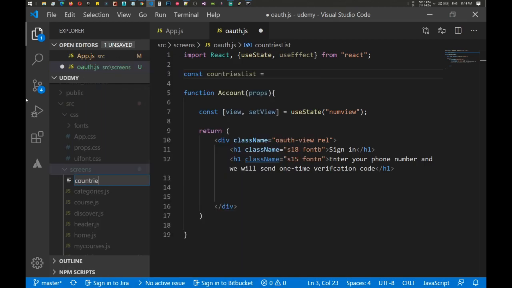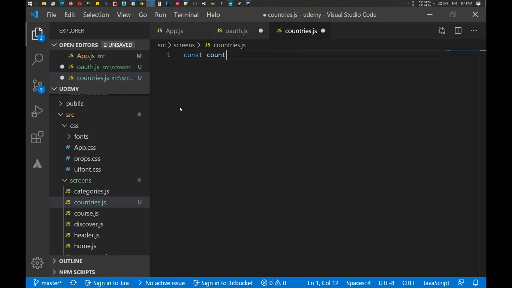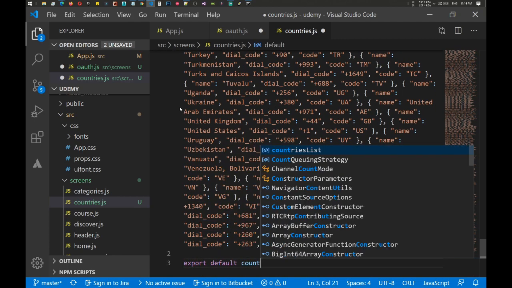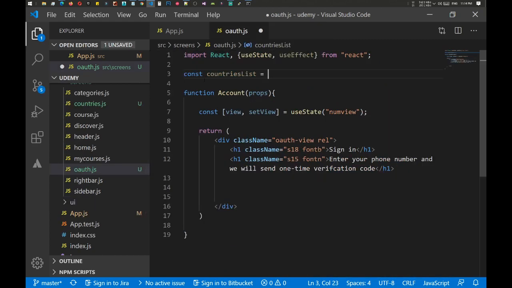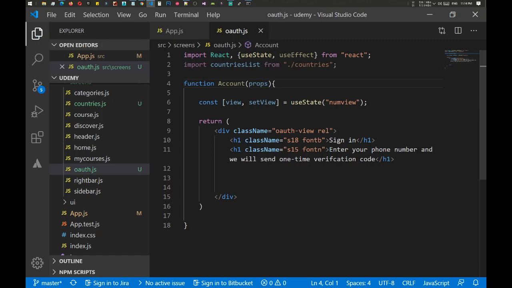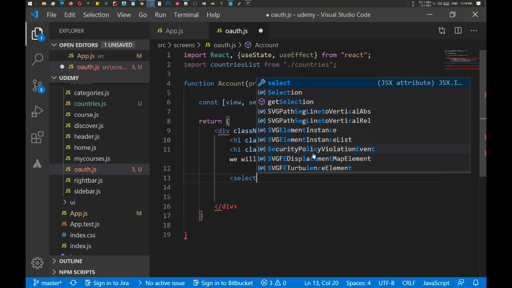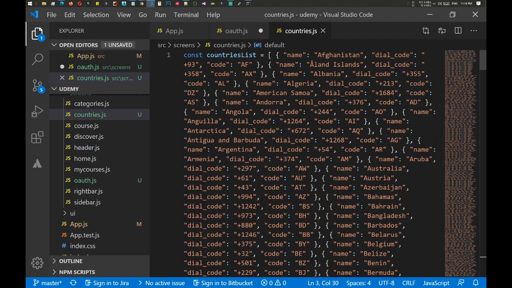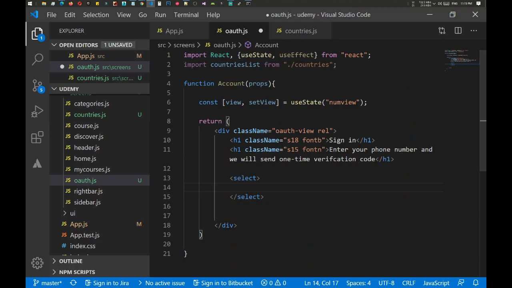Let's quickly create again and add const countries list equals and export default countries list. Let's save it, and we need to import countries list from countries. Perfect. And now we need a countries list, and let's quickly, oops, we need to create a select and we need to map the countries list, and here we are. Let's quickly copy and paste inside.